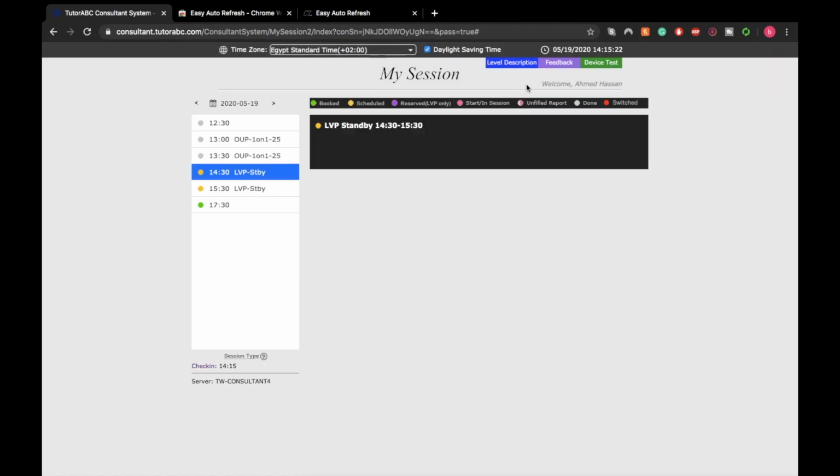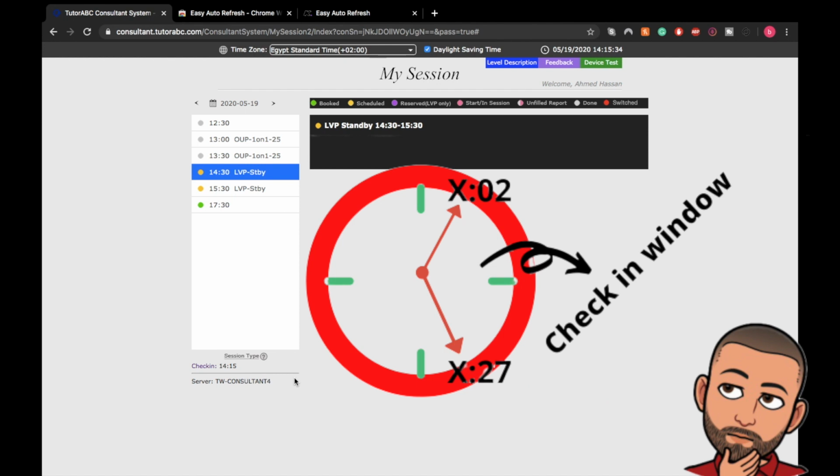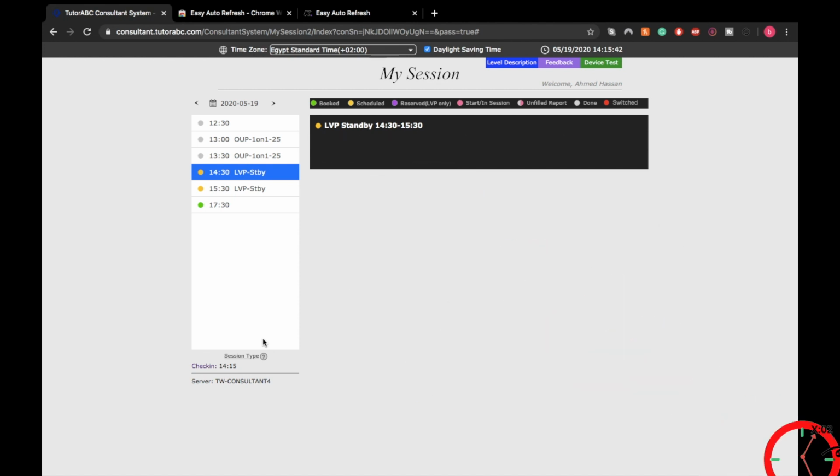Alright, so the whole point of this program is it refreshes the entire My Session page every 30 seconds, every 10 seconds, whatever you want, and when you do that, once you hit the window of time that you are supposed to check in, it will pop up automatically for you and it will remind us like, hey, you need to check in, click me. Alright, and right like that, we will never forget to check in again.